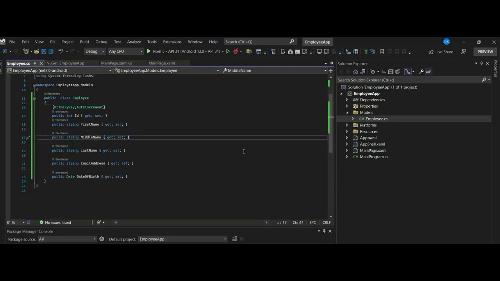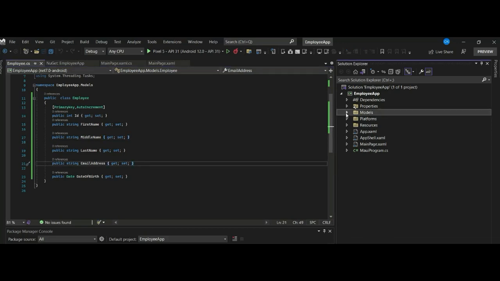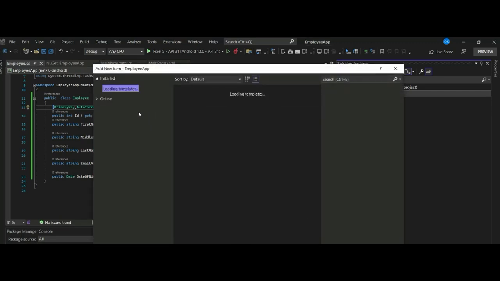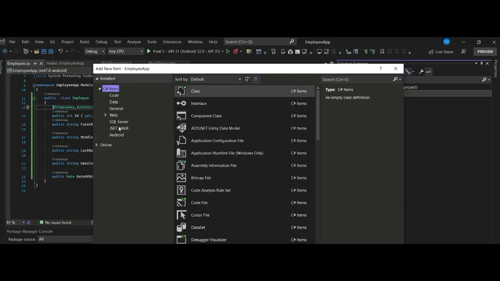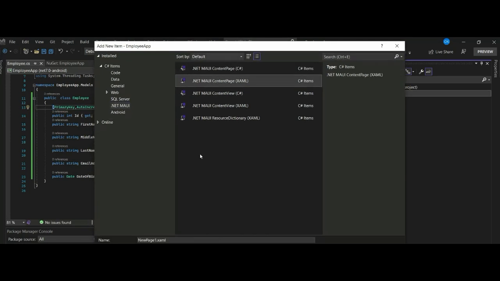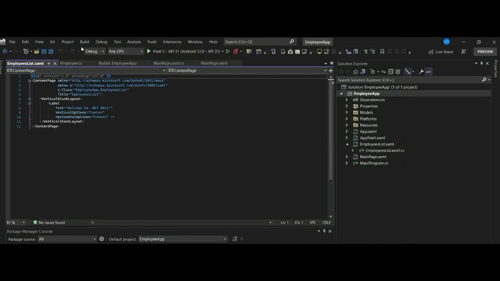Come to our project. We need to create a page where we'll be able to see our employees list. So let's right click, then add, then new item, then go to .NET MAUI here, and select the .NET MAUI Content Page (XAML). We are creating a XAML page. Then we name it EmployeesList and press enter. It will create a XAML page. You can see here, this is our page.